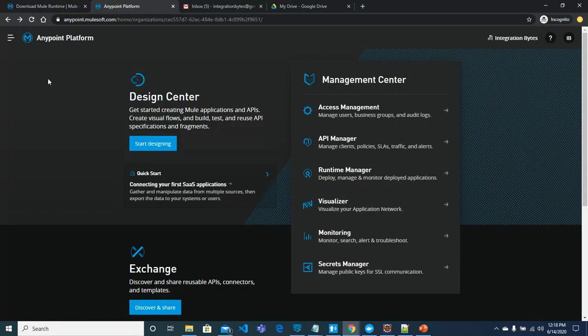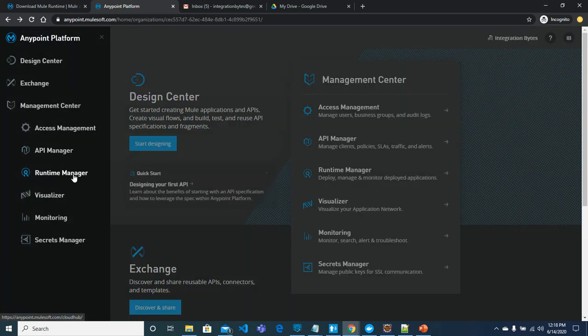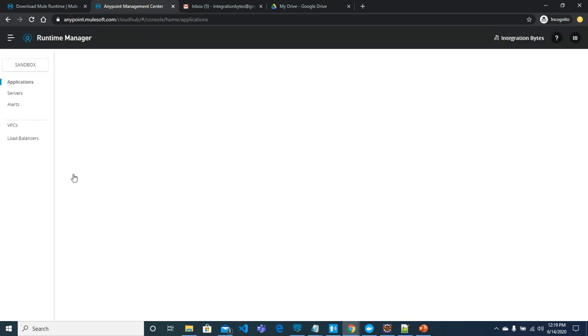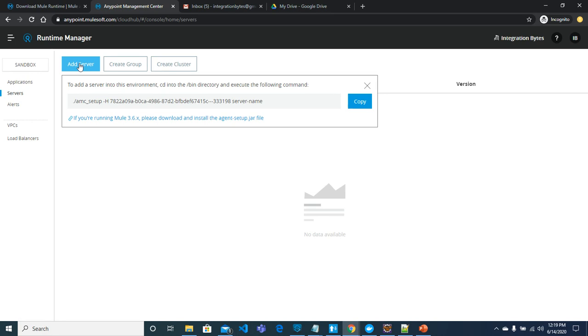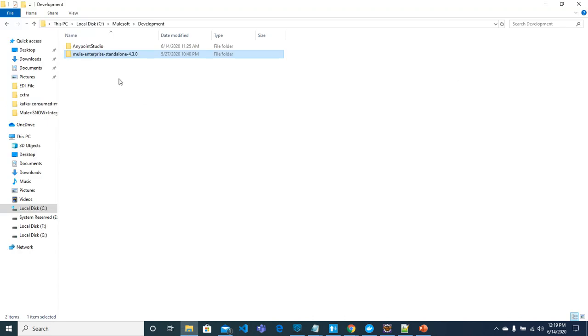Once you have downloaded this, let's move on to Anypoint platform and see this screen. From here, we can move on to Runtime Manager to add our on-premises server. Once we are here, we can see on sidebar we have applications, servers, alerts. We can select servers menu, and from servers we can click on add server. Once we click on add server, we will see this command to set up a standalone server. We can copy this and move back to directory where our enterprise standalone server is installed.